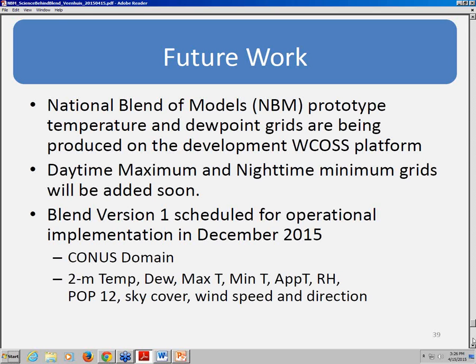And version 1 of the blend is scheduled for operational implementation in December 2015. That will include guidance over the CONUS domain for 2-meter temperature, dew point, daytime maximum temperature, nighttime minimum temperature, apparent temperature, relative humidity, total sky cover, wind speed, and direction.